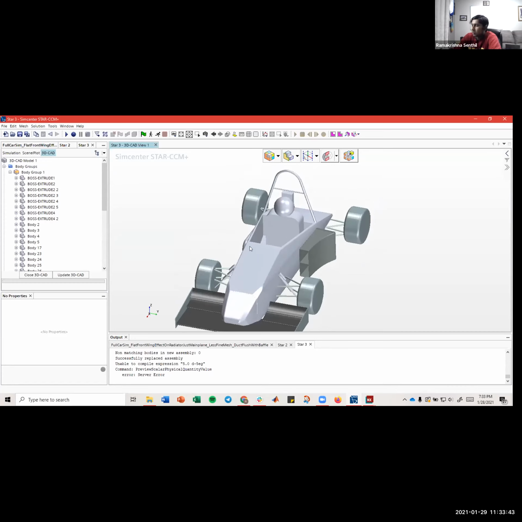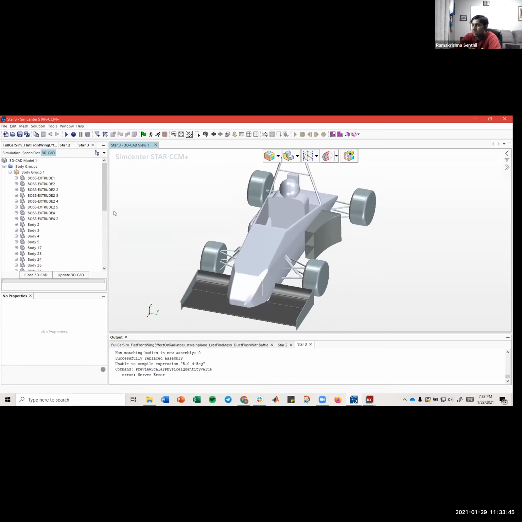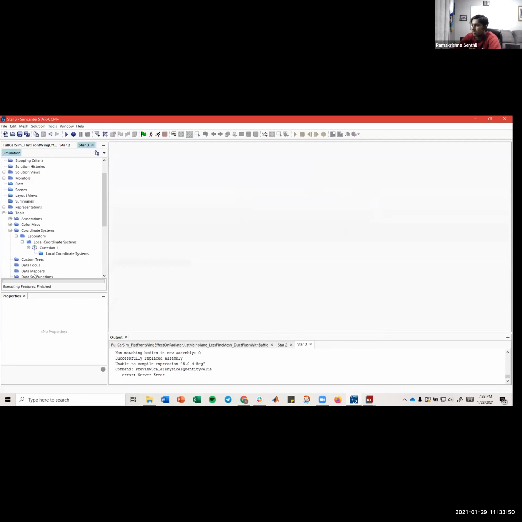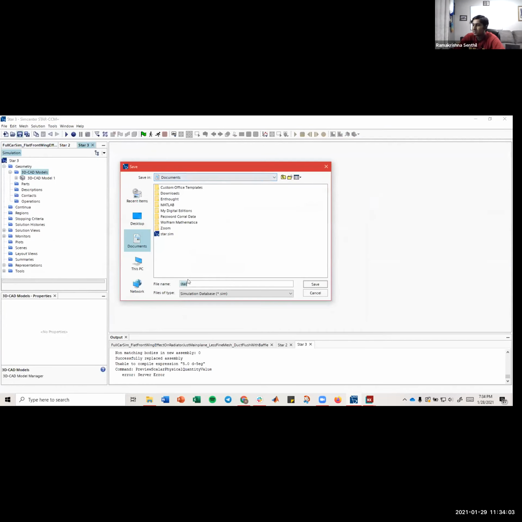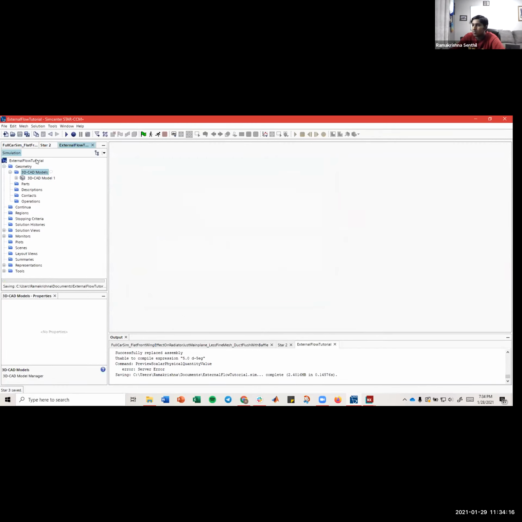Okay, so we have our 3D CAD. That's all good. We can close our 3D CAD now, or we'll update and then close. And let's just clean up some of these nodes here. Also, in case Star crashes, you should probably save our file. All right, so now we have our 3D CAD model 1.